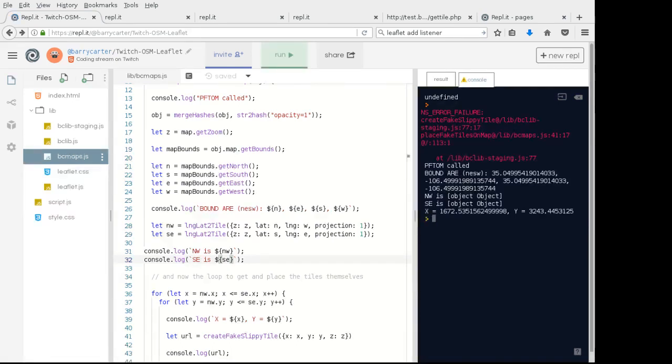Bounds are 35 minus 106. Whoa. That's not cool. I think I probably did something stupid. Because what I'm seeing here is the south and north values are the same, and the east and west values are the same. So why is that? Well, I guess whatever printing out map bounds isn't working right.